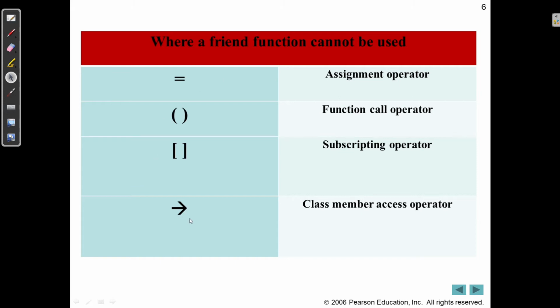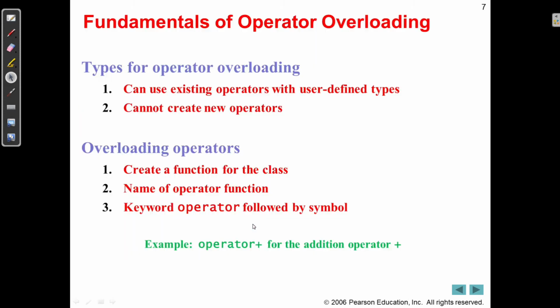Then these are 4 operators where a friend function cannot be used. For these operators, we always have to write a member function: assignment operator, function call operator, array subscript operator, and class member operator. So the fundamental rules of operator overloading is, we can use existing operators with user defined types.